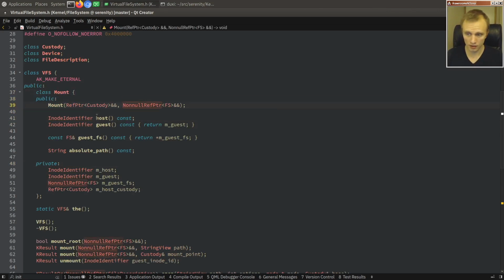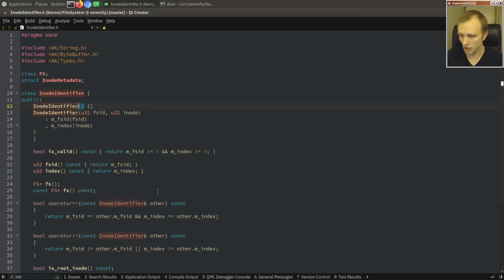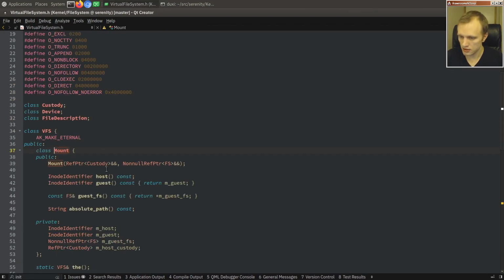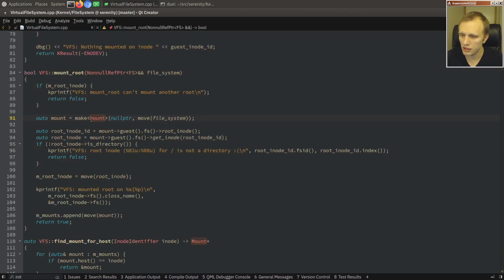So a mount is a host inode identifier and a guest inode identifier. For instance, when we were mounting the root, we are creating a mount with no path, I guess, because the root is special. So the mount has no host or guest location really. It only has a guest, because the ext2fs that we're passing in here, this is the guest. But in the root case, it's less interesting.